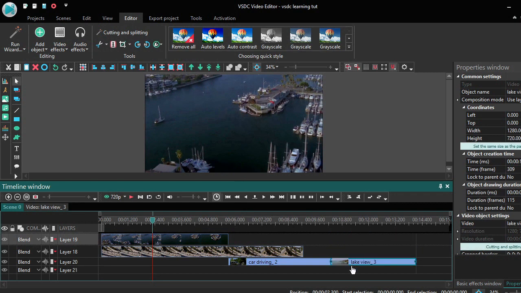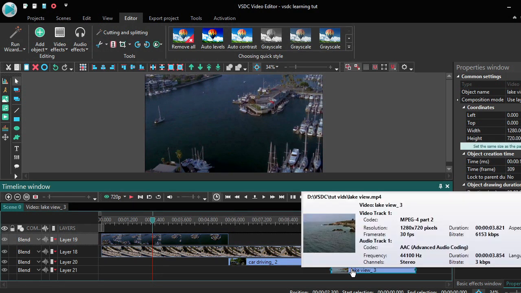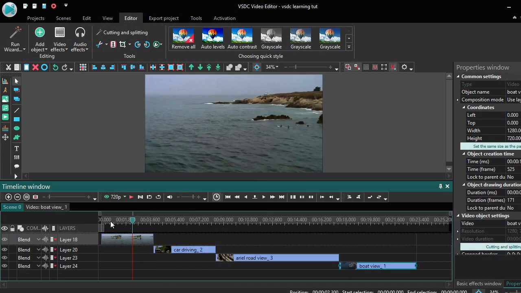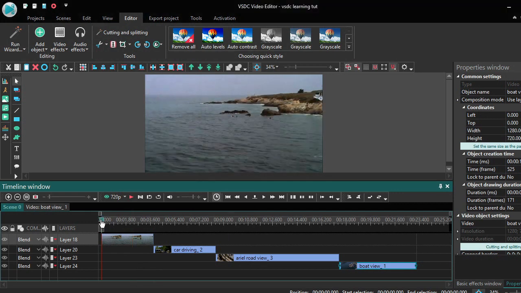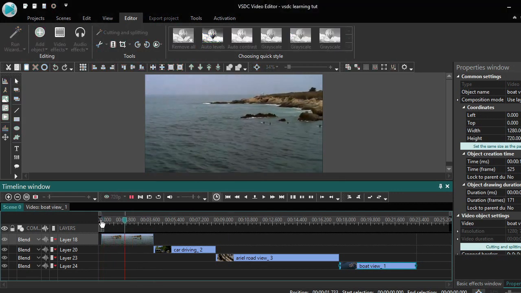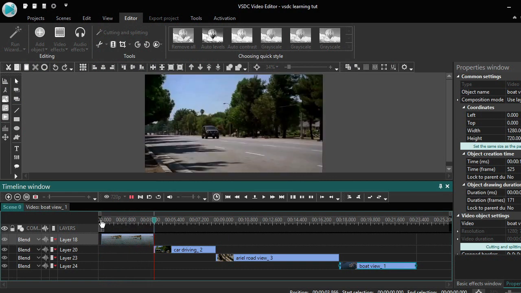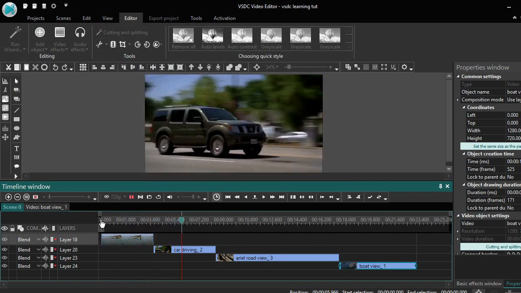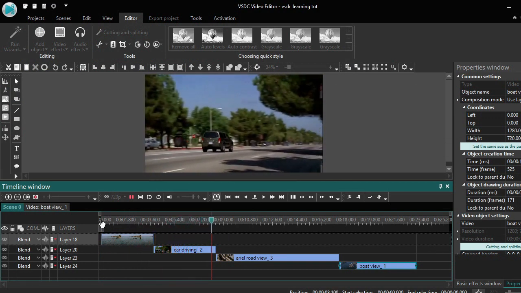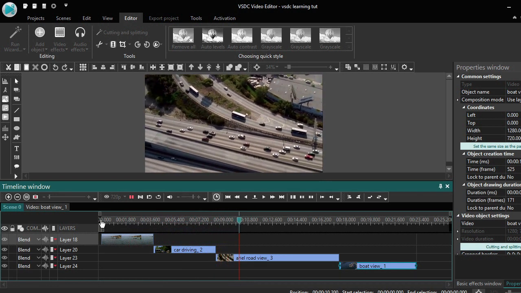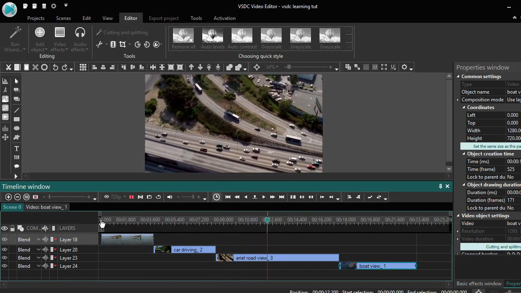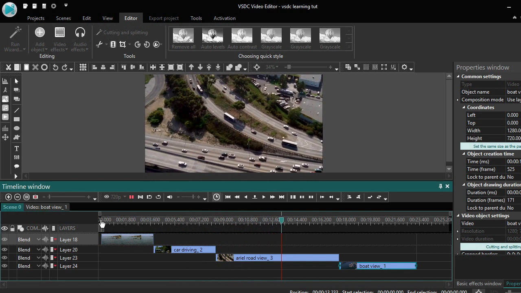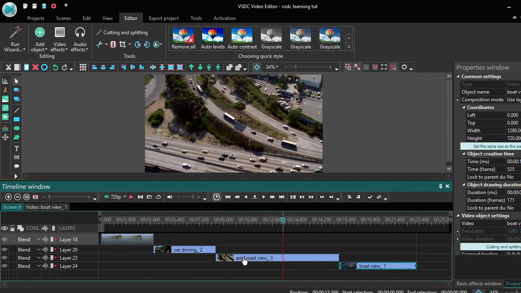I want to arrange it in such a format whereby the lake appears first. If I give it a play, as you see, then the driving car, then the aerial view of the roads. But this aerial view of the roads seems too long. So now I'll be showing you how to cut video clips.